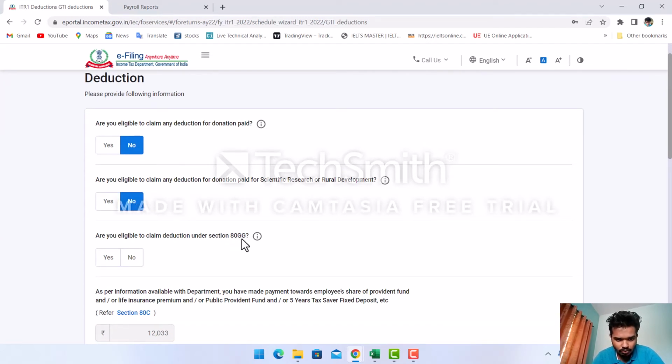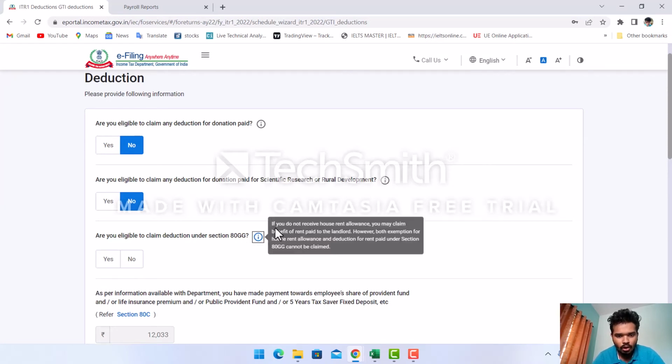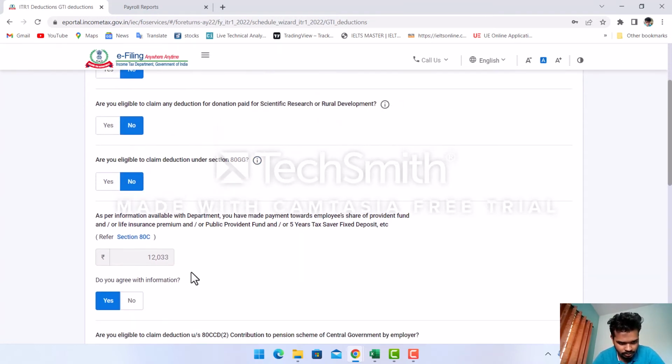Now, if you don't understand what Section 80GG is, you have an I option here which will show you what it is. So if you do not receive house rent allowance, you may claim benefit for rent paid to the landlord. So in case you're living in a rented house and paying rent, that can also be deducted from your net taxable income. So yeah, since I'm not paying any rent, I'm going ahead and selecting no.